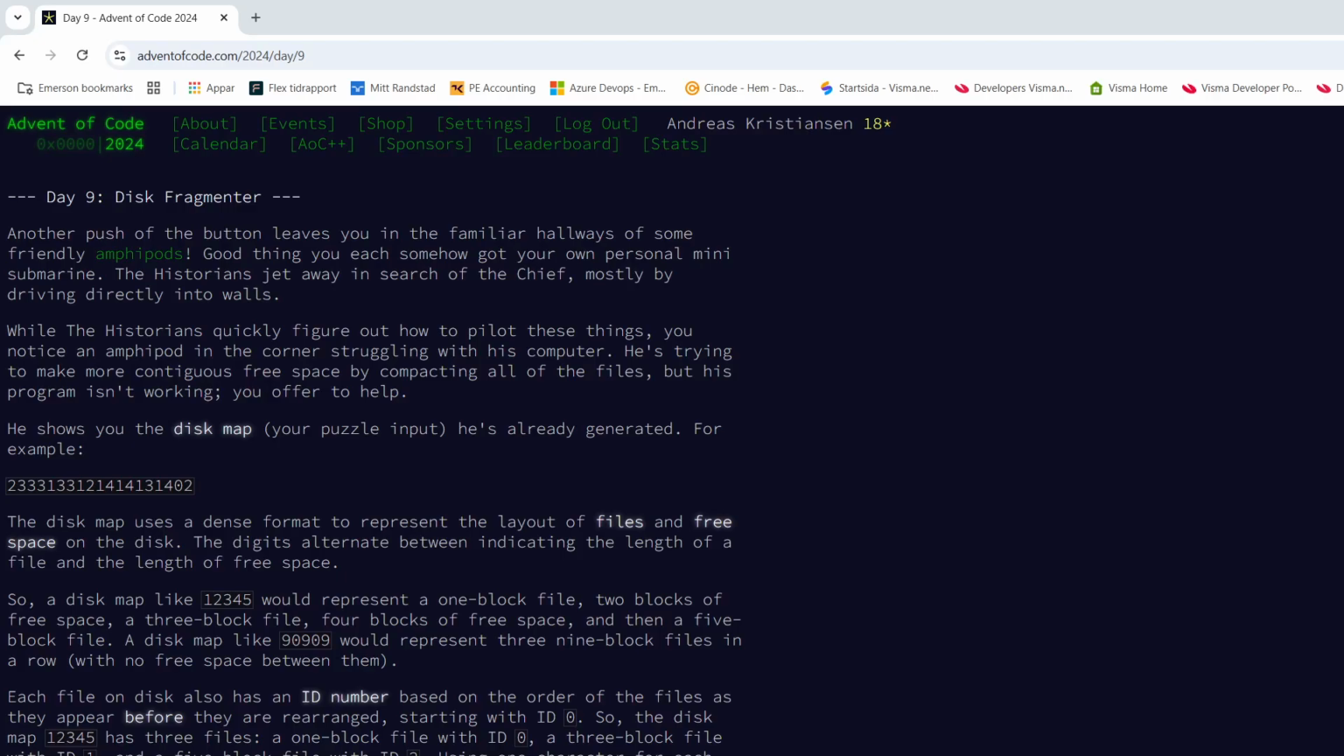Welcome to day 9 of Advent of Code 2024. So this is called Disk Fragmenter.